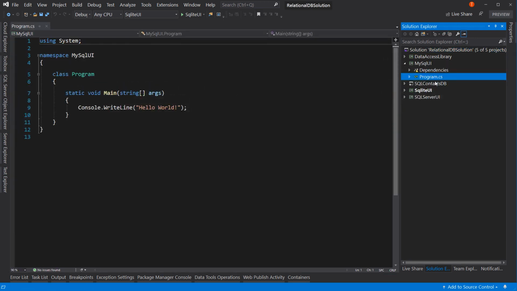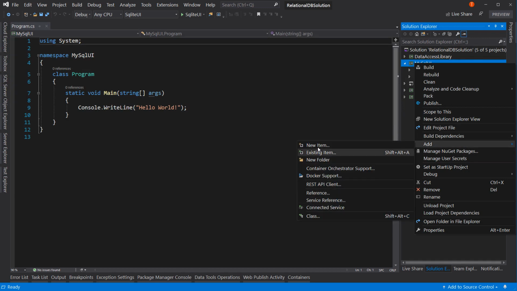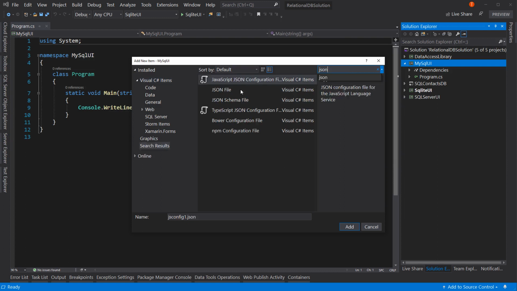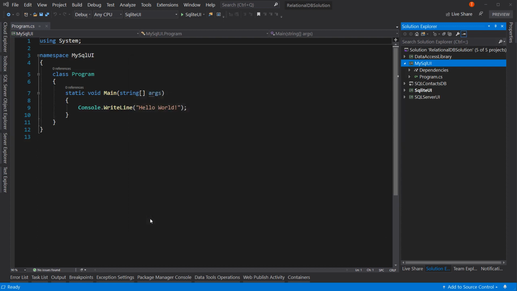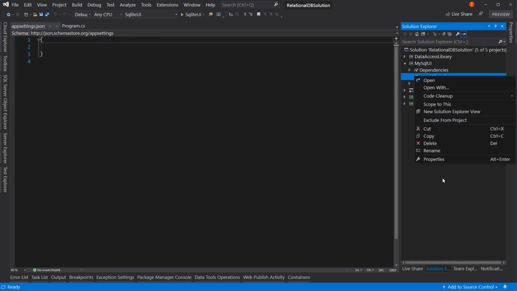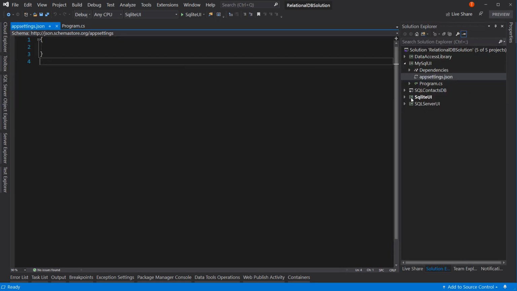So now we're going to set this up like before. Let's add our appsettings.json. So new item, JSON, and call it appsettings.json. Oh, before we forget, properties, copy. That's one of those things I'll forget if I'm not careful.